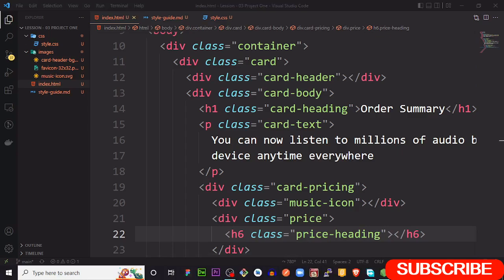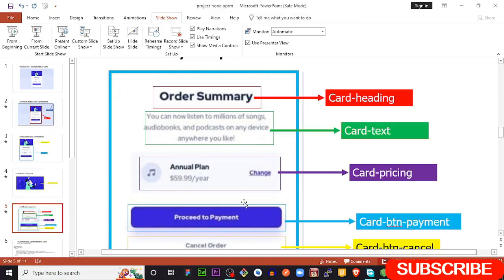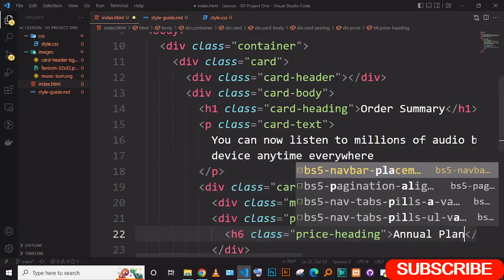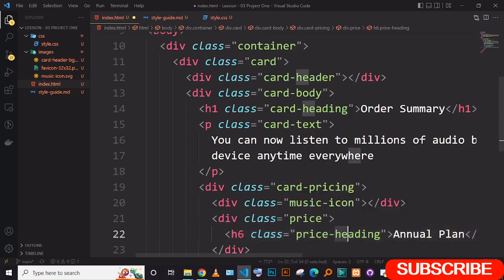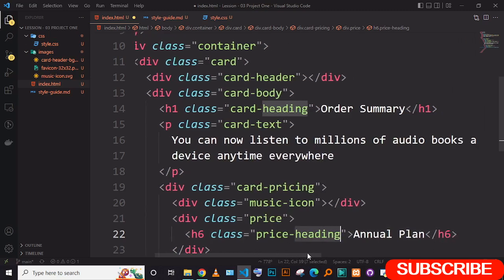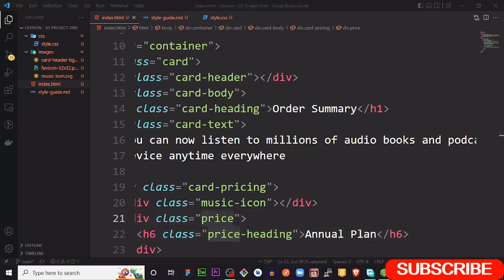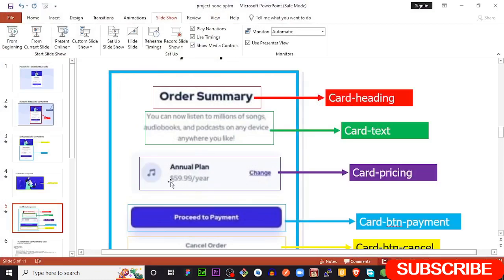And inside the price heading, I have annual plan, right? So I'm just going to say annual plan. Actually, you could call it pricing plan or something. Okay, just call it pricing plan. Whatever, so price heading. It's okay, just go with that. And then still inside this price block, we have the real price now. In this, we have 59.99 per year, right? $59 or $60, that is 59.99 per year.